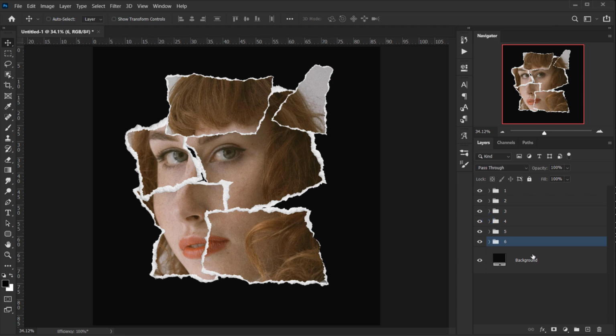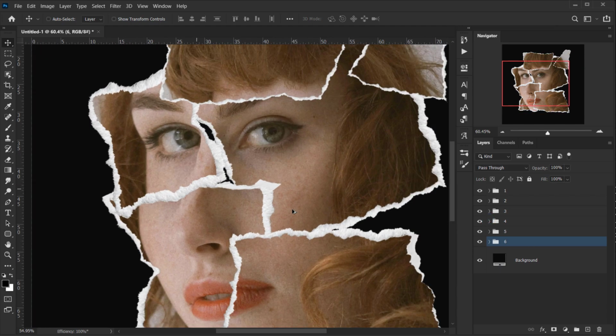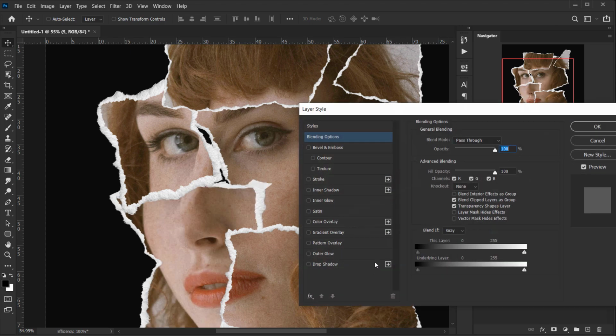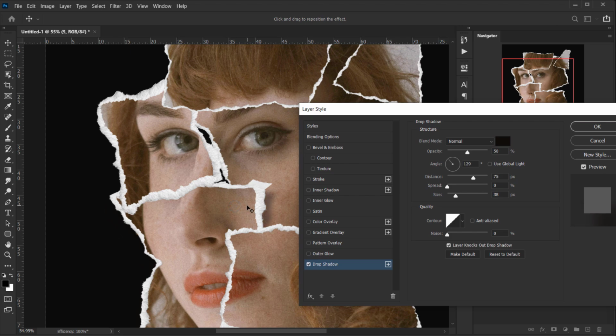All right. Now, the next thing that I want to do is actually to apply a drop shadow. I don't have to apply it for this number 6, so maybe only number 5. So let's see if I apply it on the group itself, what will happen. Yeah, I think it will work.